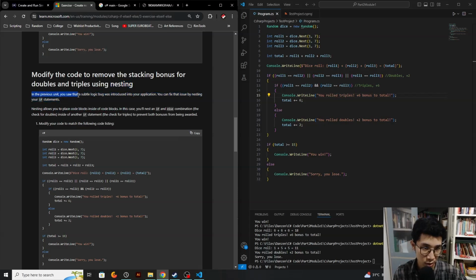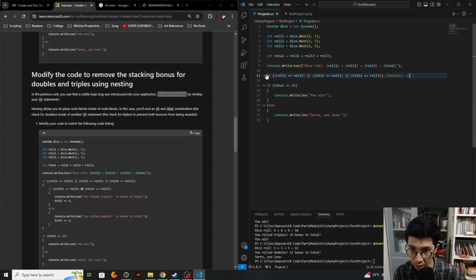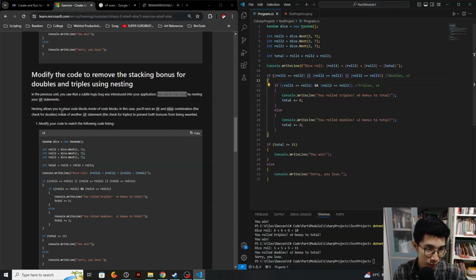In the previous unit you saw that a subtle logic bug was introduced in your application, and my client wants me to fix that issue by nesting your if statements. Nesting allows you to place a code block inside of a code block, like this one. I have a code block here and then a code block here. So how many code blocks inside of the if statement? 2, yeah. So nesting is about placing code blocks inside of code blocks.